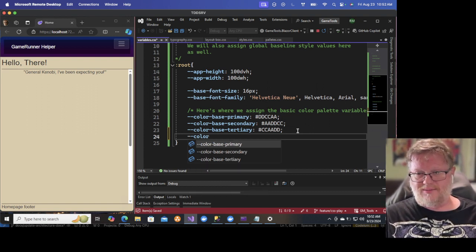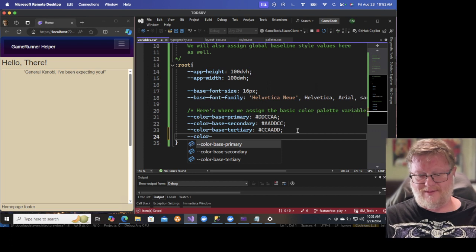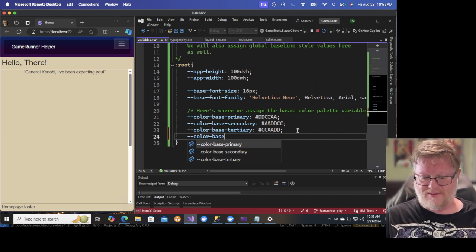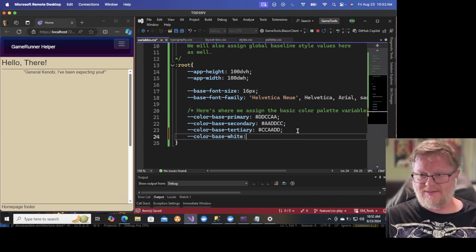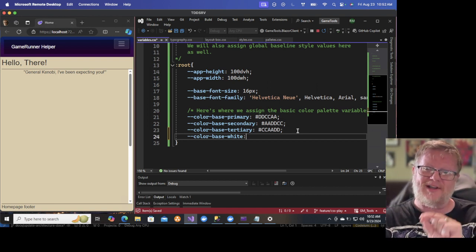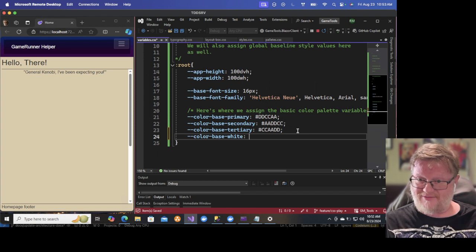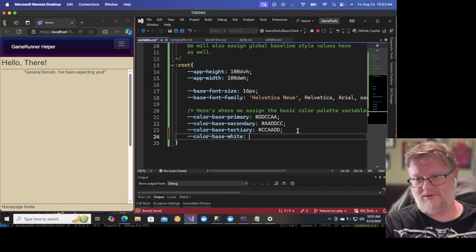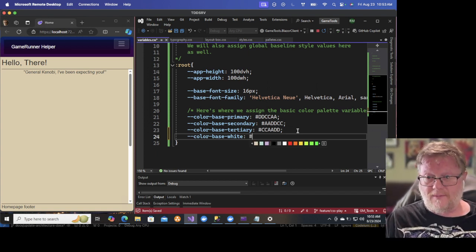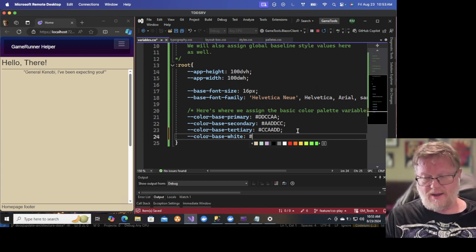Color base white. And this is where I'm going to get a little weird. I'm not just going to define FFFFFF. I'm going to do FFEECC.